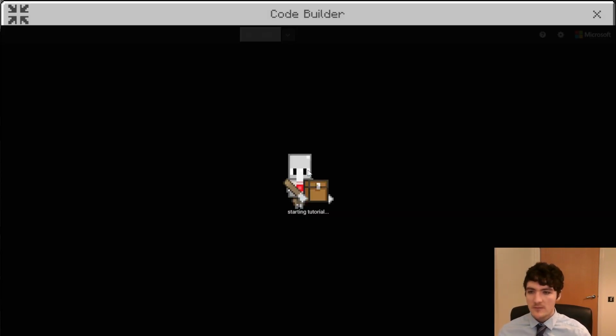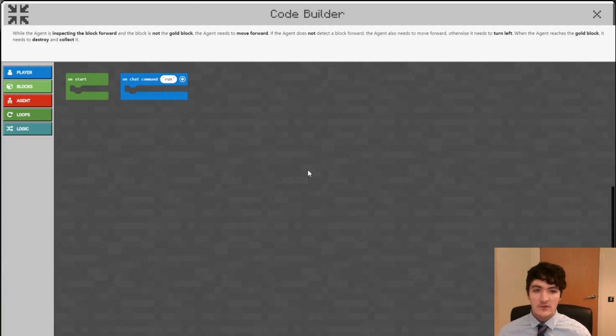So we'll just get the code up, see if there's anything. They haven't given you much this time, so this is going to be a little bit harder. But they have given you more detailed instructions at the top. So if he's inspecting the block forward and it's not a gold block, then he can move forward. If there's no block forward, he should also move forward. Otherwise, he's going to have to turn to the left.